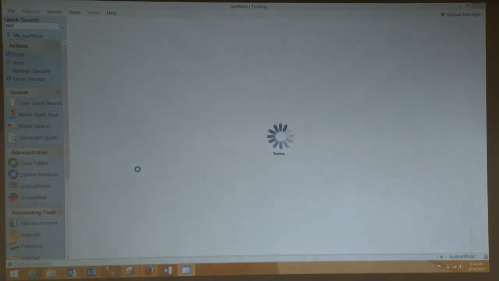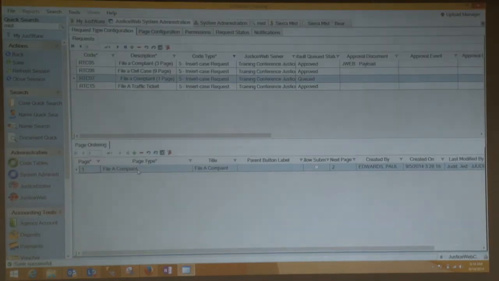Now, in order to insert a case through JusticeWeb, you must meet the same constraints as in JustWare. In JustWare, there are 6 pieces of required information in order to save a case. What are those 6 pieces of required information in order to save a case in JustWare? Case type, case status, defendant or PIP, right?